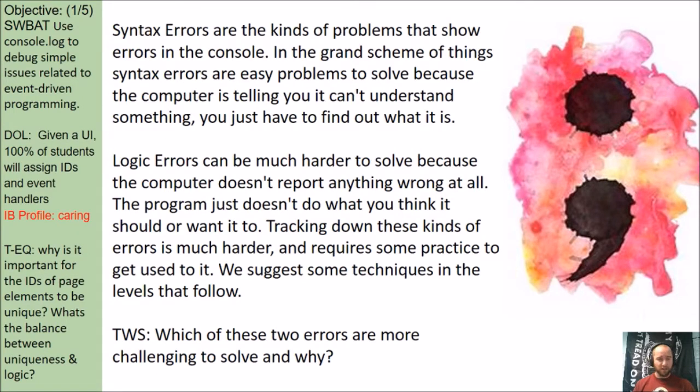But first, a Think Write Share. Which of these two errors are more challenging to solve and why?